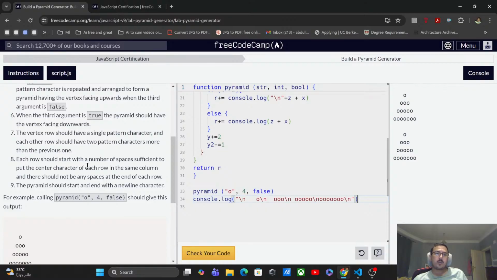Each row should start with a number of spaces sufficient to put the center of each row in the same column, and there should not be any spaces at the end of each row. The pyramid should start and end with a new line character.